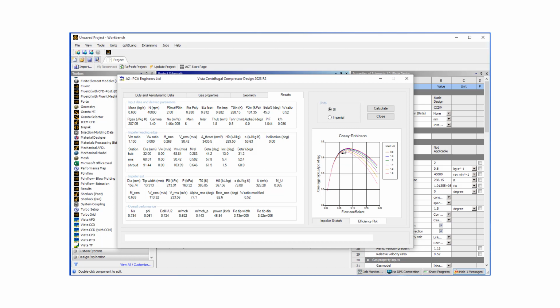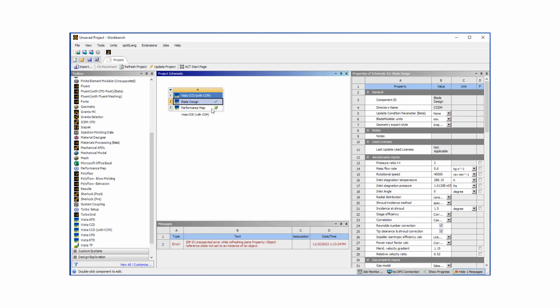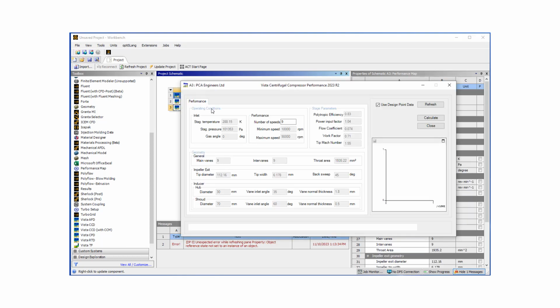And to further check that, we can do an efficiency plot, and our point is over here with the square, and it is close to the curve, so it seems like this is a feasible design, and we can move on to the next stage, where we can quickly do a performance map using the function.